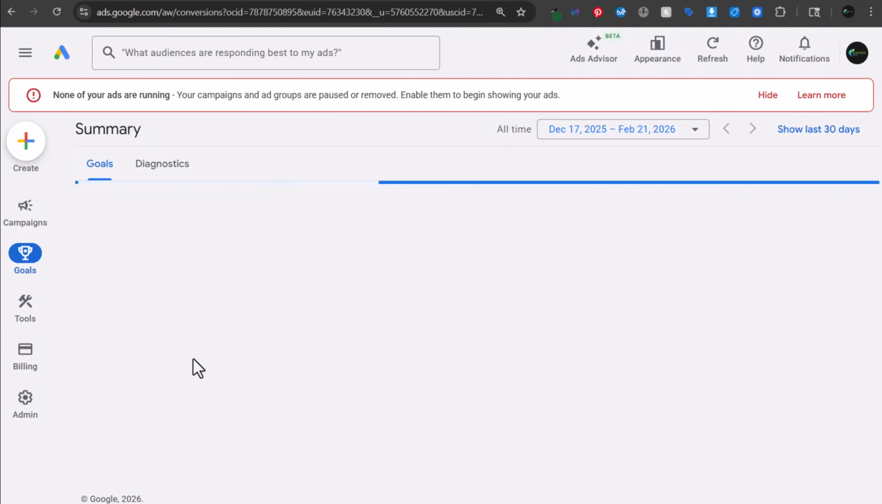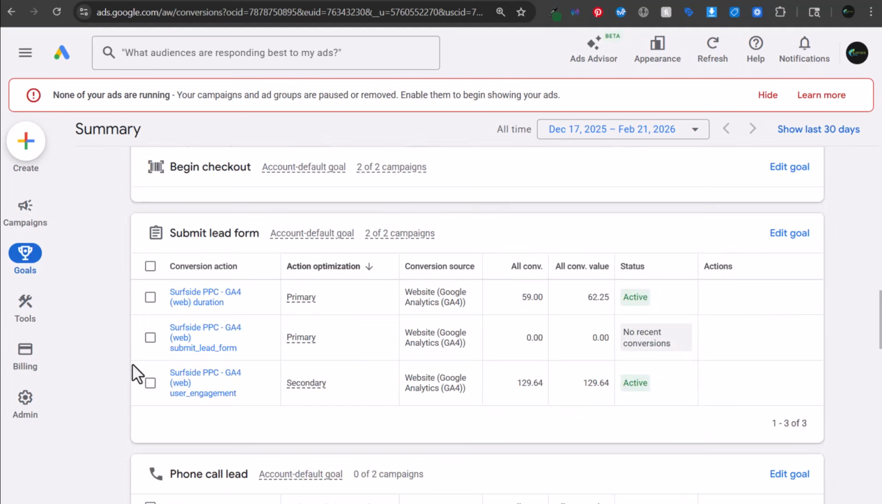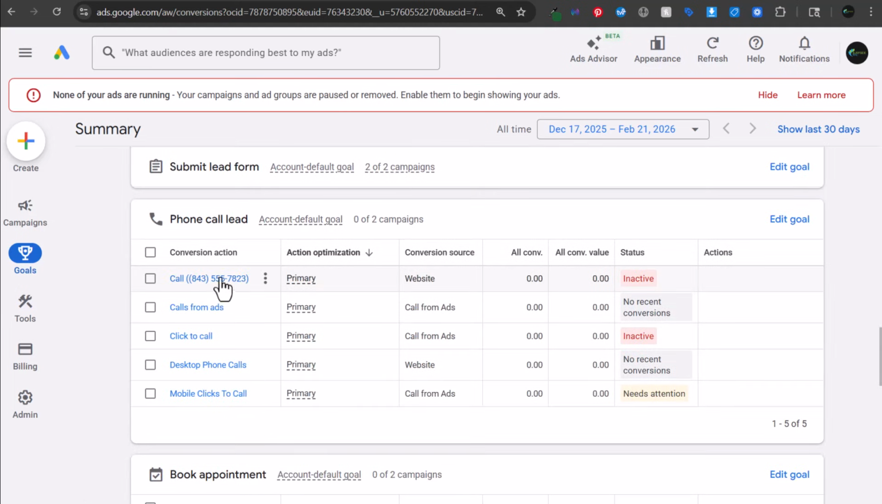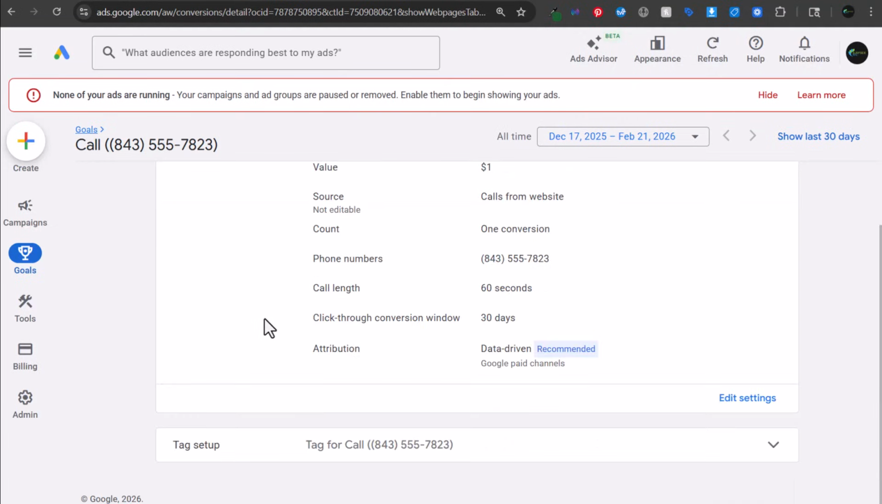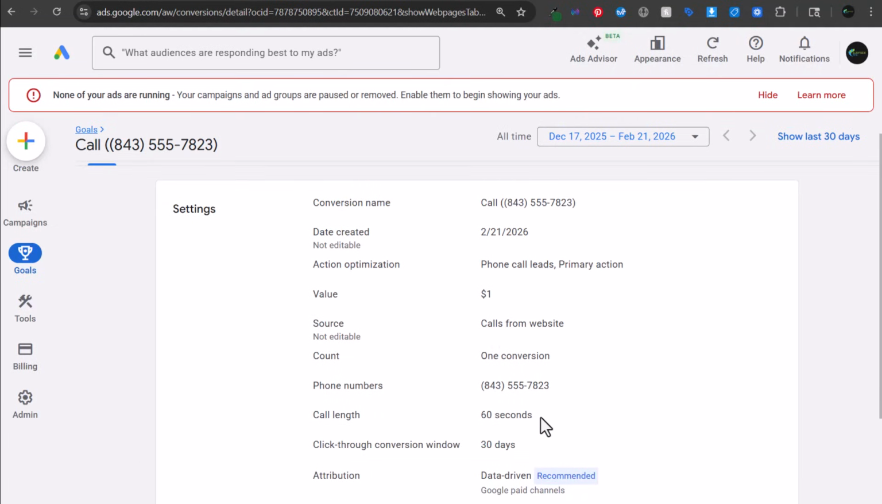The next one is going to be our desktop phone calls. So that one is going to look like this. So call a number, conversion source website. Click on this one. Now we're going to start using Tag Manager a little bit. This is the same thing, a 60-second phone call that goes through this number.